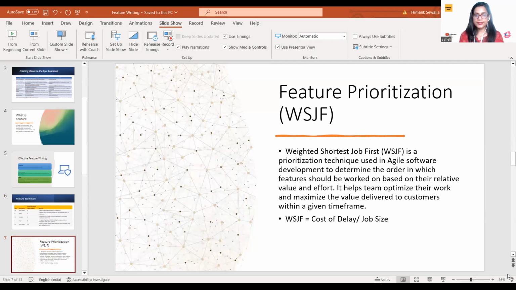Now coming to our next part, that is feature prioritization. We do feature prioritization mostly with the technique Weighted Shortest Job First. Suppose you have a couple of features, 5 or 6 features. How will you understand which feature to deliver when? Based on your team capacity, it is not possible to deliver all the features at the same time, right? So you need to prioritize your features. For that, we mostly use this technique in many organizations.